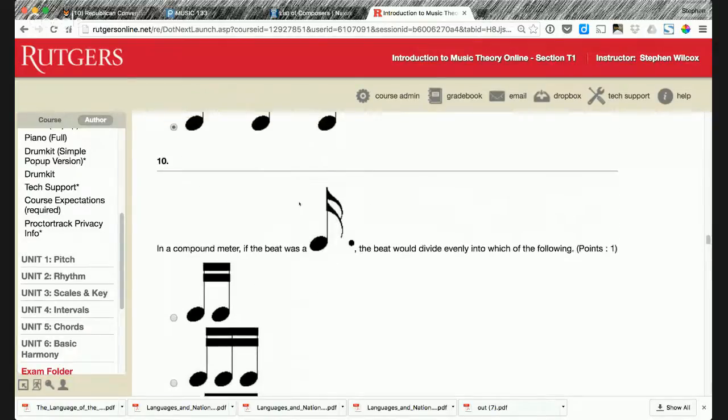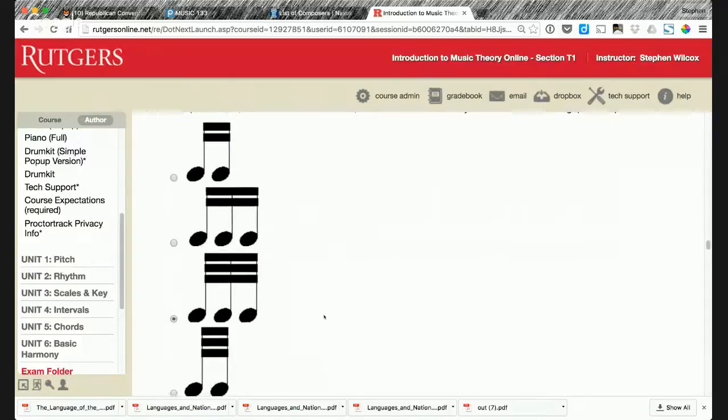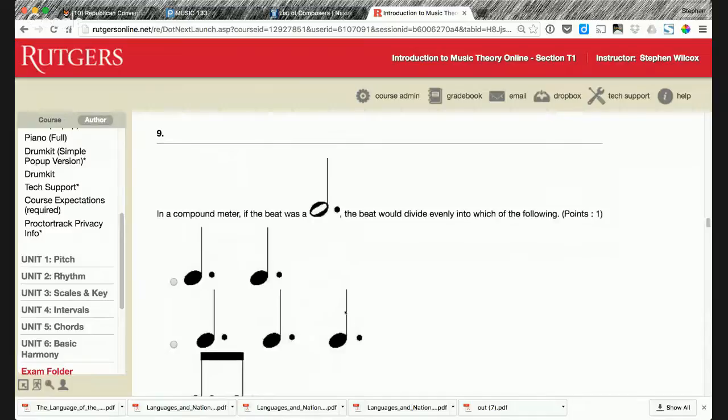Now we know with a dotted 16th note, we're not going to get bigger, and we're not going to stay the same. So it's not going to be a 16th note. It's not going to be an 8th note, because an 8th note would be bigger. It's going to be the 32nd note. We're going to get smaller. And I'll do one more of that.